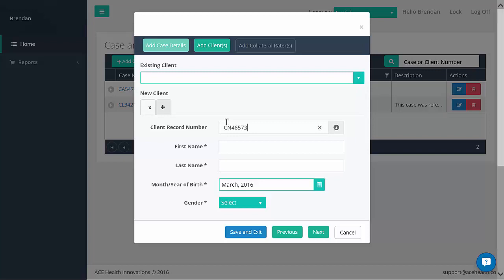If you do not have a client number, we suggest you create a simple client number using the client's initials and the date the client was added to the case. If you have a filing system where the client and case number are the same, it's okay to use the same number that you used for the case number. Next, you enter the client's first name and last name.